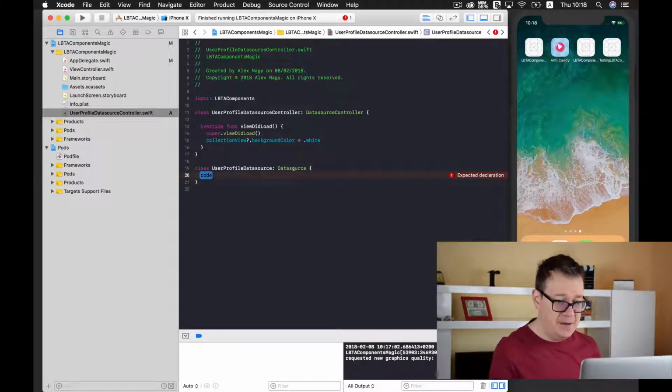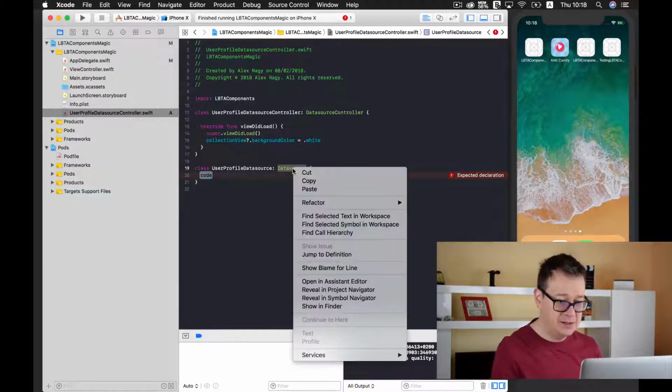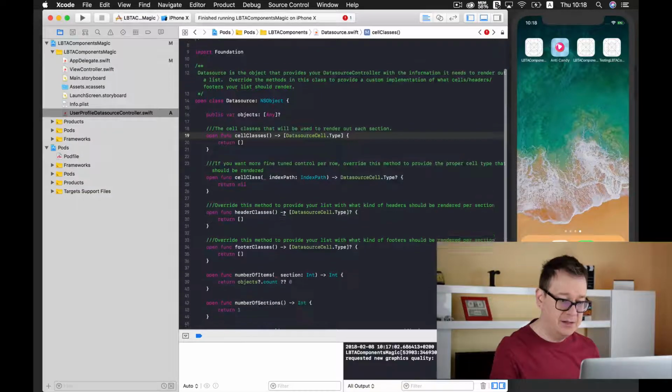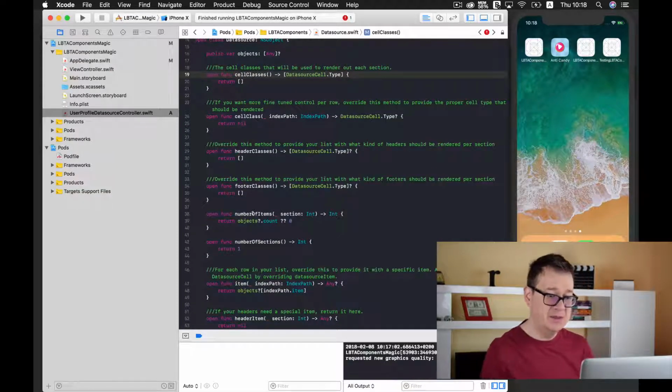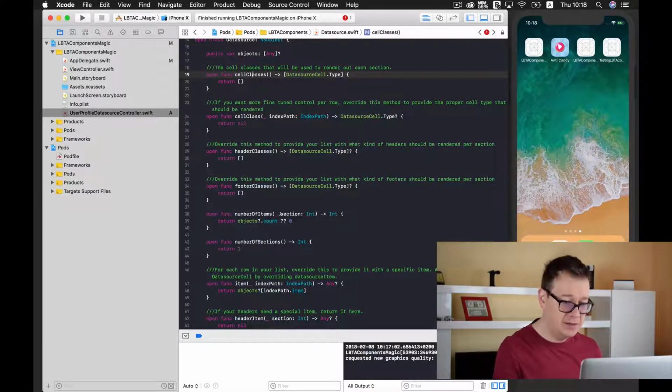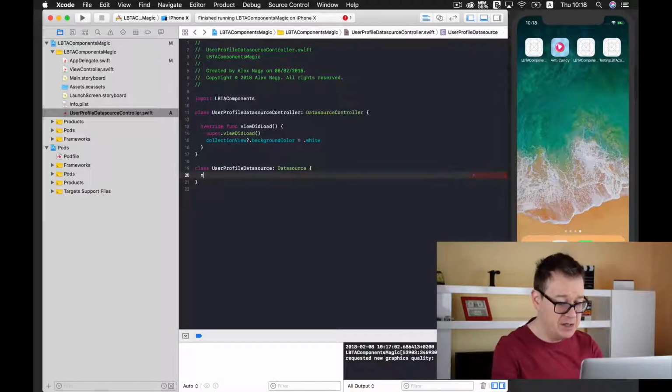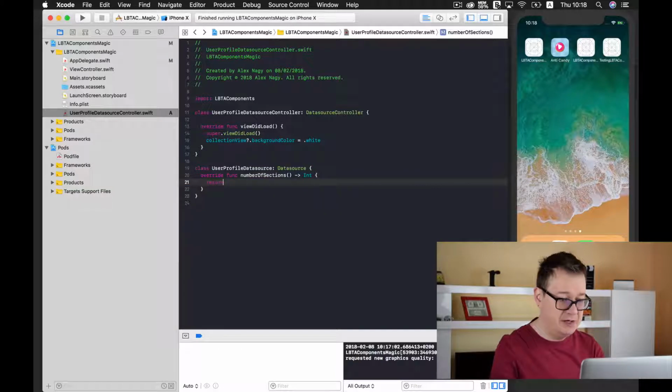And if we take a look here, let's jump to definition, and you will see that we have some objects: cell classes, header classes, number of items, and number of sections. Let me scroll down. We have our item, header item, and footer item. We will start off with number of sections. So just type in number of sections and let us return, let's say, 4.